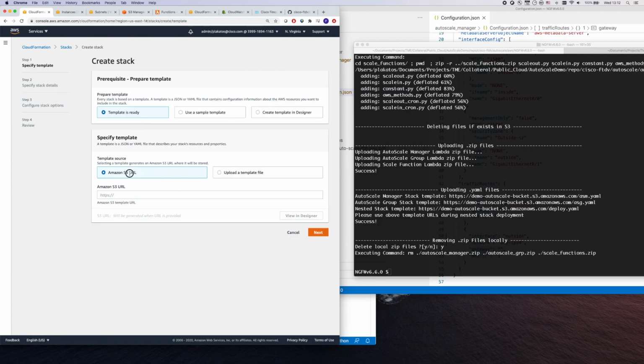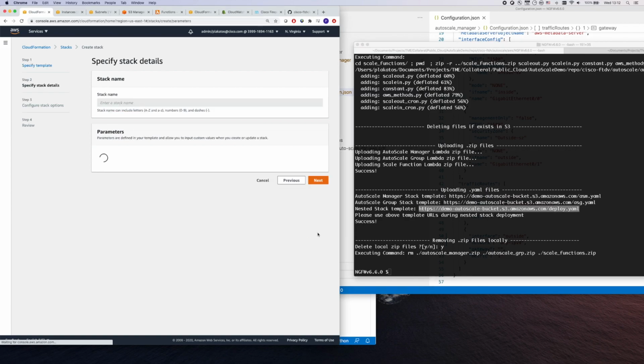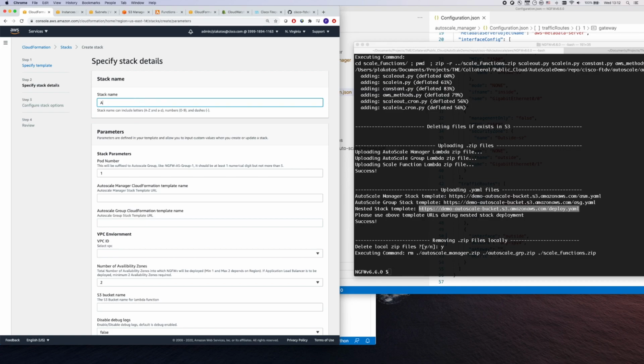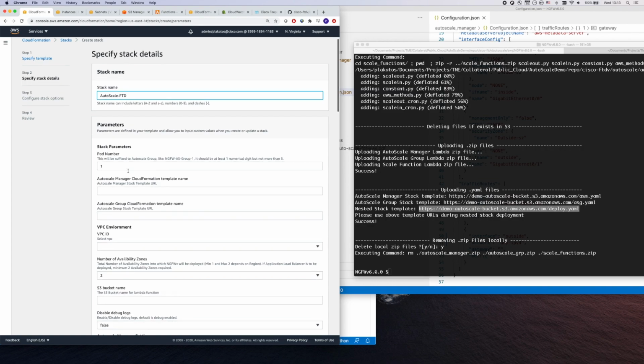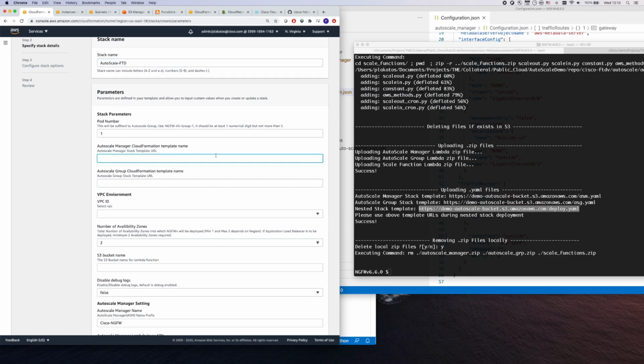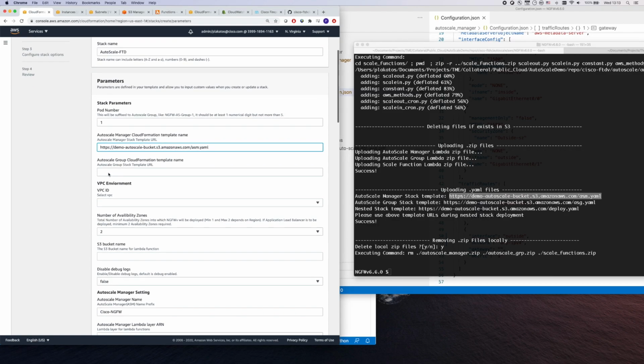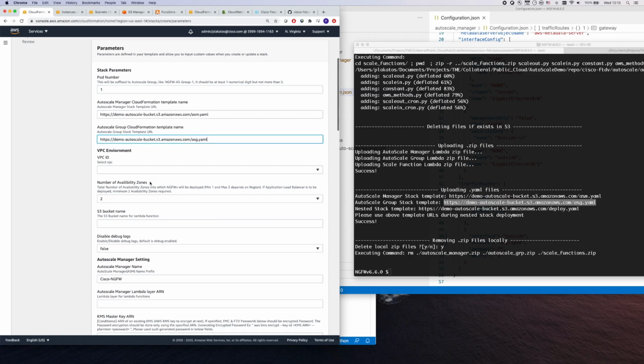And for the S3 URL, we need to copy the nested stack template URL from our CLI, from the output of the utility.py. We need to click on Next, and then start to fill out. The stack name is going to be Autoscale-ftd. The Autoscale pod number is 1 in this case. The manager's CloudFormation template, we again need to copy and paste from our CLI, from the utility.py output. And the group stack template, we also need to copy and paste.